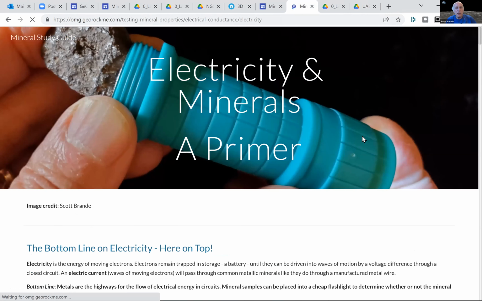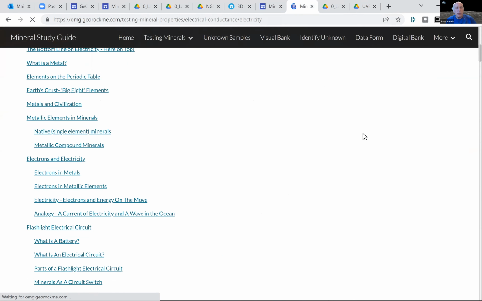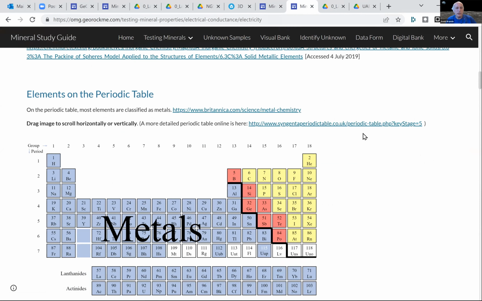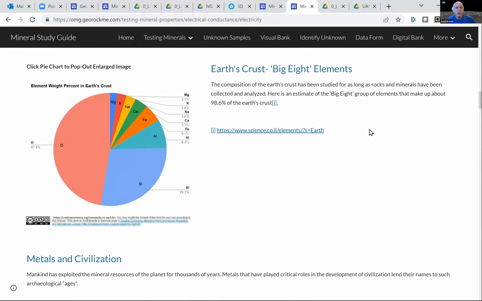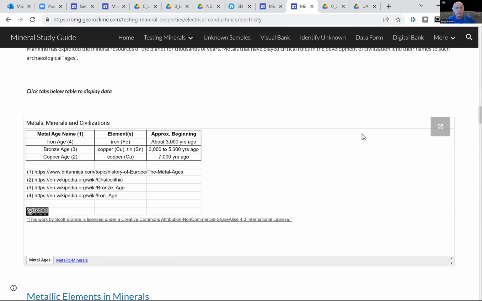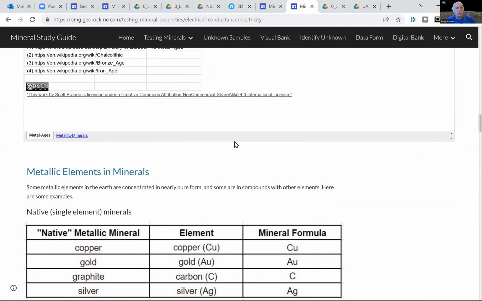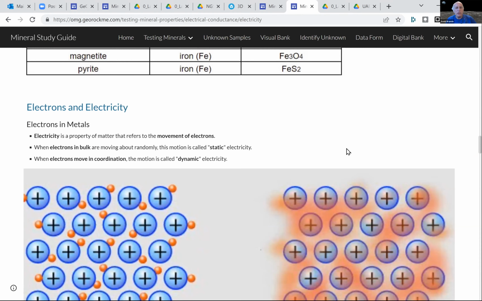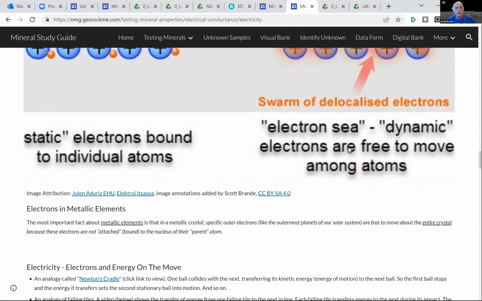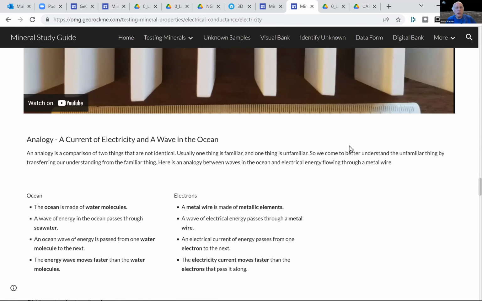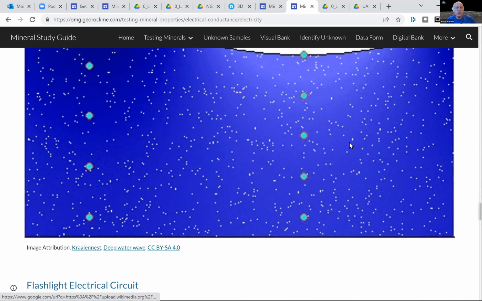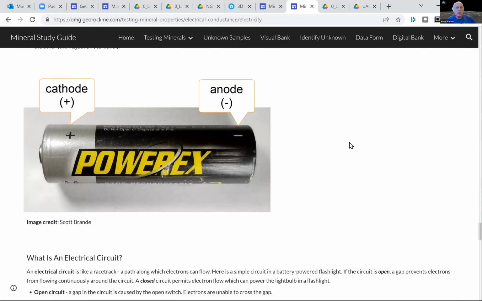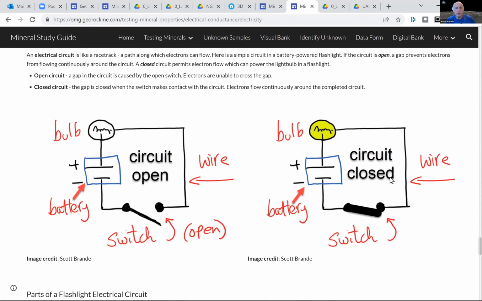And so here is a primer that I thought would be more interesting to some of my students to learn about the applications of metallic minerals, both in archaeology with regard to the three ages based upon those metals, as well as their properties in the movement of electrons and the properties from the flashlight in terms of electrical circuits.